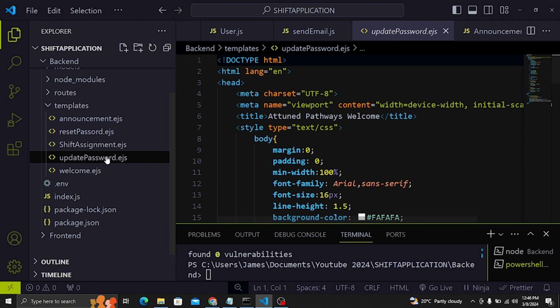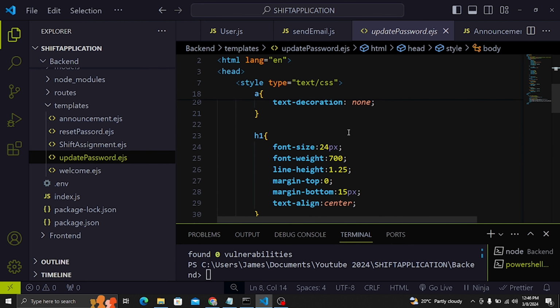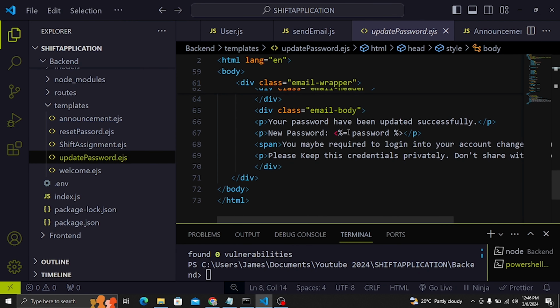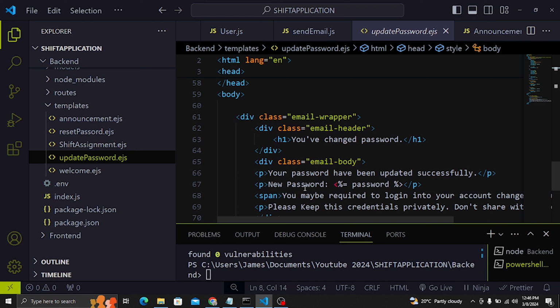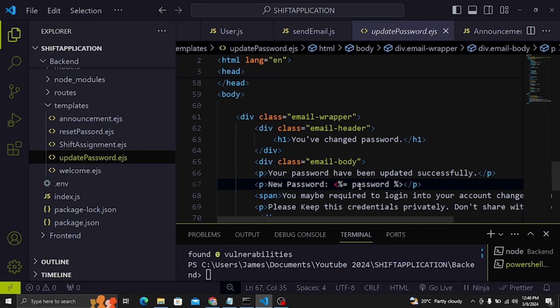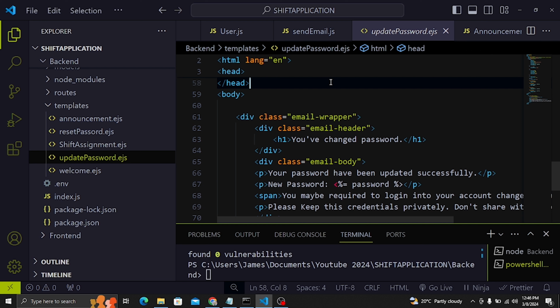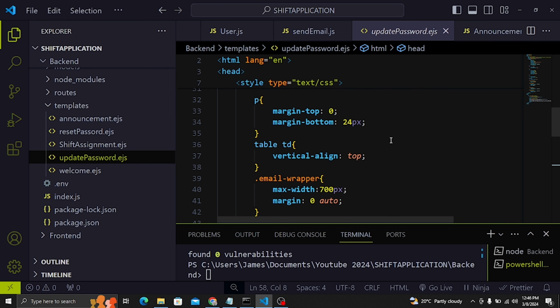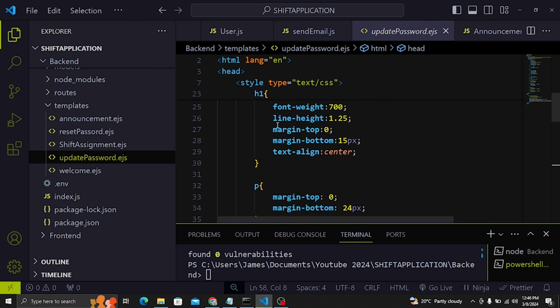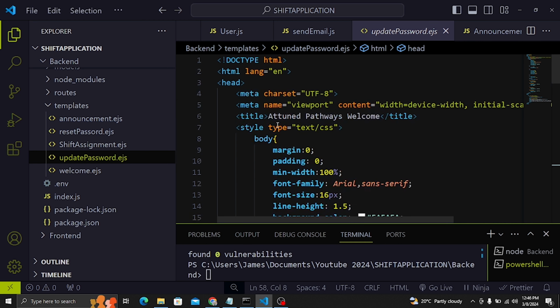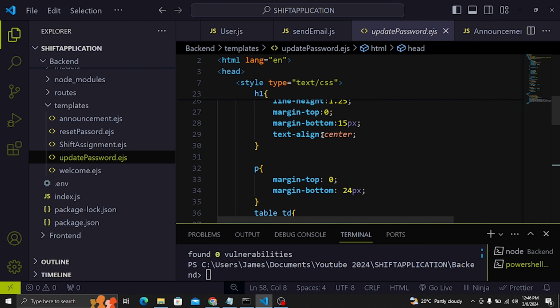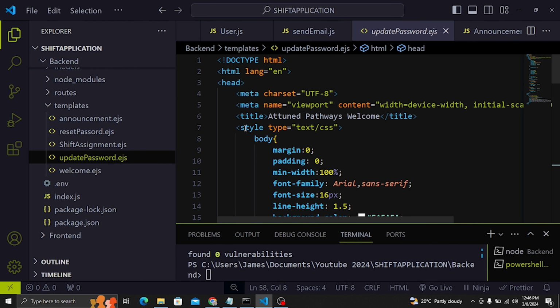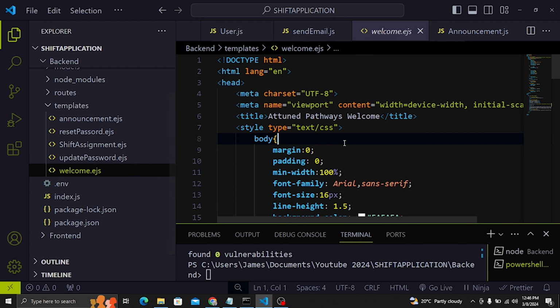So here also update password. Here you'll be able to see we have this password, and the variable that we are passing here is password. These others are not something that we'll be keen on because this is HTML and CSS, and you can see our CSS is up here, just like normal HTML and CSS. We are styling it inside this tag called style.